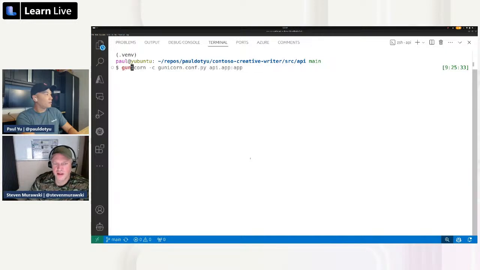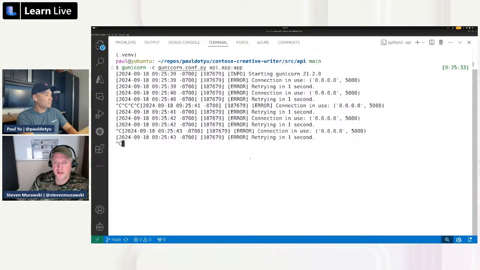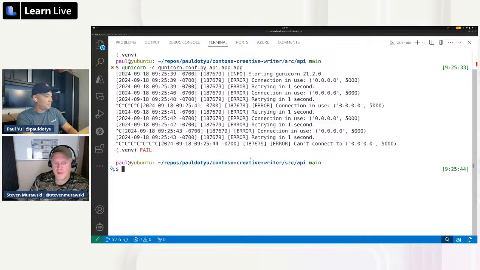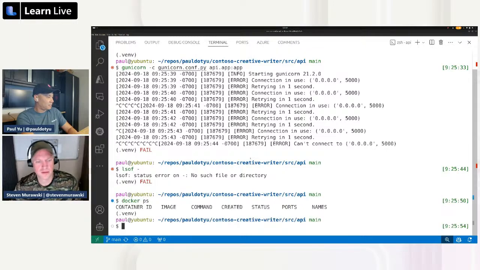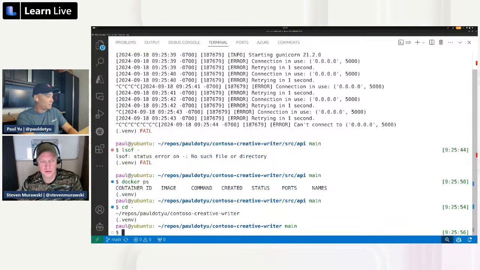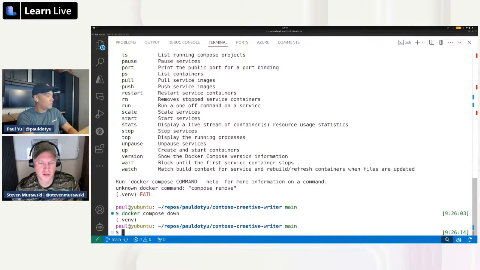Do you have something else listening there already? I didn't think I did. Connection in use, it's saying. What's the lsof command? Let's just see if there's anything. No, there isn't. Docker compose. Yeah, I did a down. We did the down. You running this in a different shell?